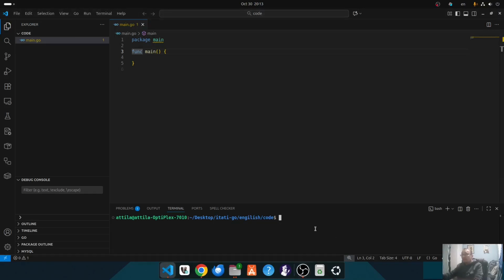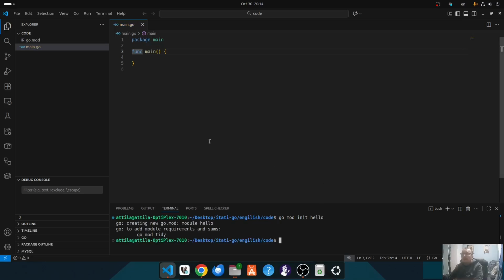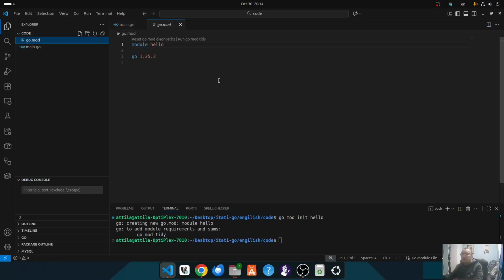And now let's initialize our project. We can do it with go mod init. Then you can choose a name for your application. I choose hello. And it's created a go.mod file with the module name, and the Go version which I'm using at the moment is 1.25.3.